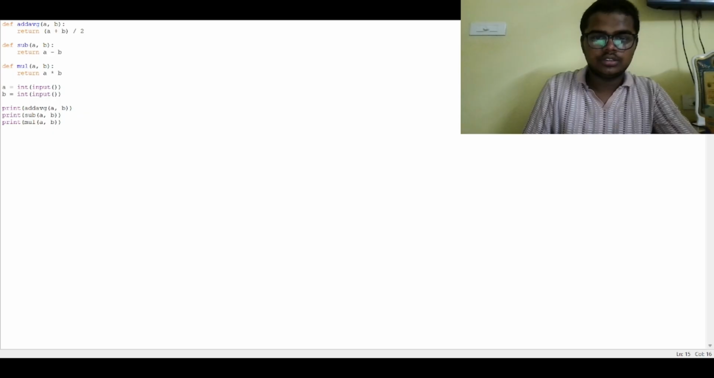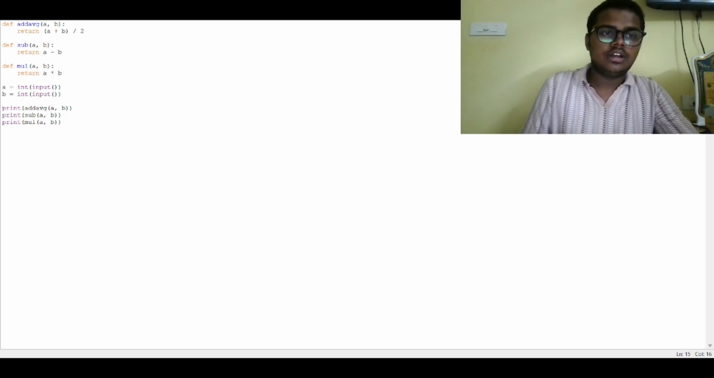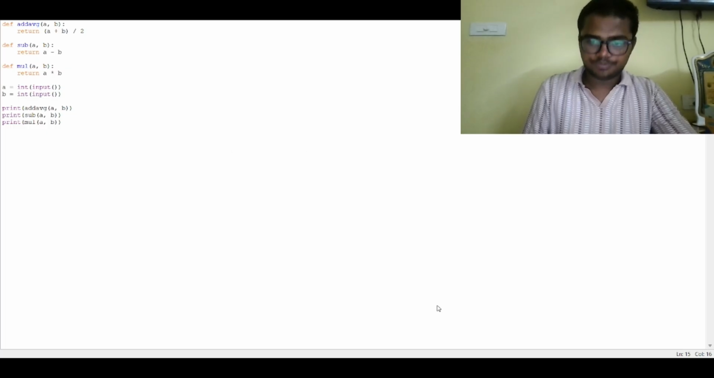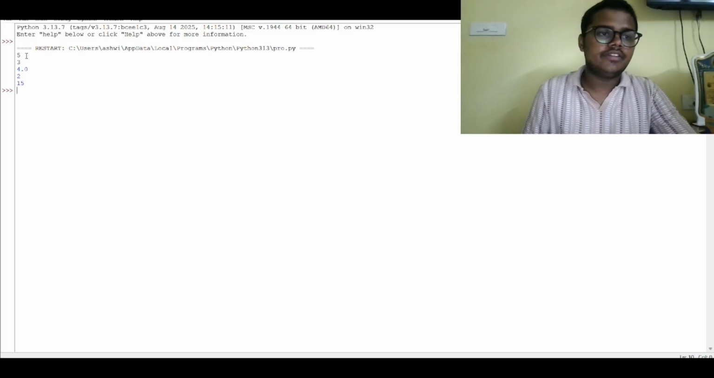That you can see. Let me give the example: 5, 3. Then the addition average of 5 plus 3 is 4. Then 5 minus 3 is 2. Then 5 into 3 is 15. Let me show the result in the interactive mode, that is ideally Python. See, I have given 5 and 3 as the input, then the result has been given.